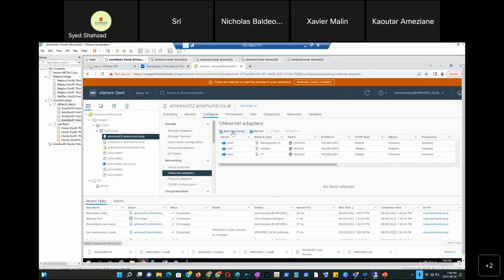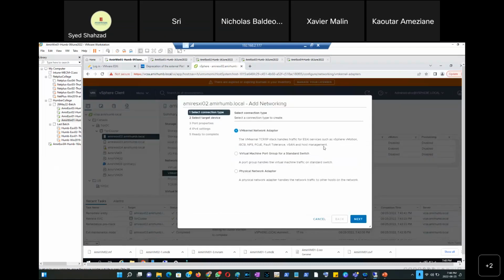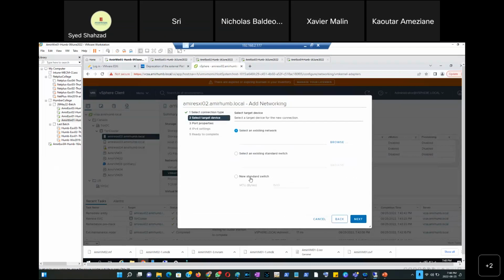Okay, so I'm going to go for add networking for E6i2 first. And now we're configuring vSAN. So VM kernel network adapter, next. And then we're going for best practices.